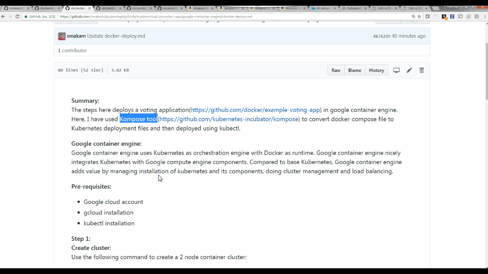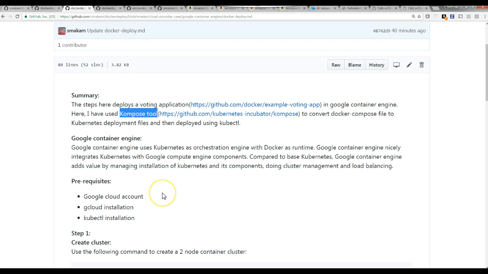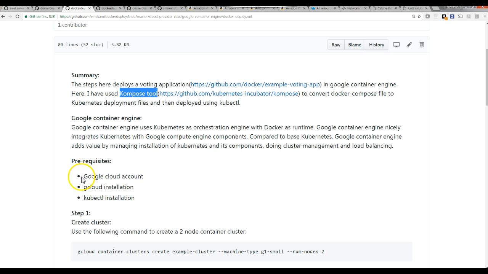In terms of the value add, what Google Container Engine provides for Kubernetes is that it manages all the Kubernetes installation, including cluster management, and it integrates well with other Google Compute infrastructure. To try this out, the prerequisites: you need a Google Cloud account to manage the Google Cloud, either using the gcloud CLI or from the dashboard, and to manage the Kubernetes services and the deployments, you would need the kubectl tool.